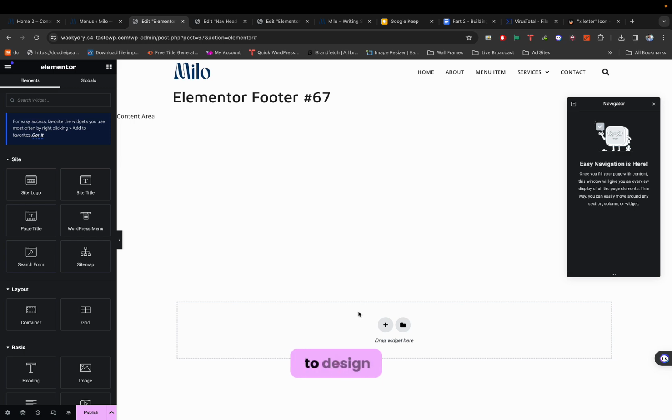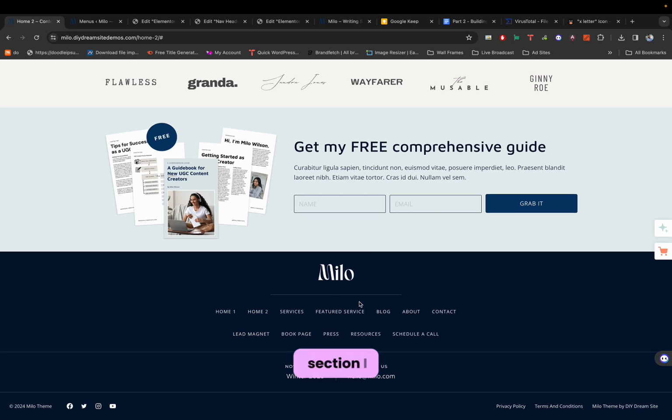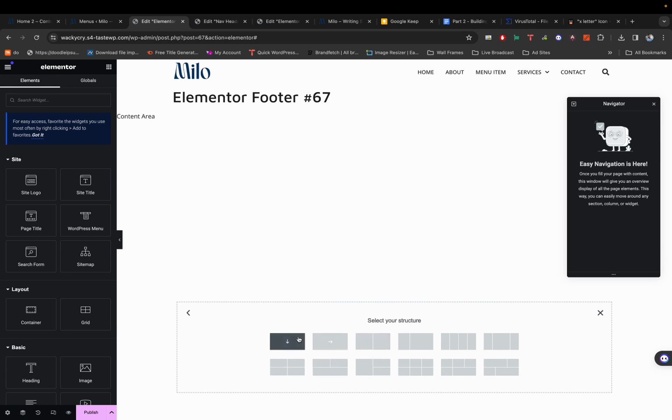Now it is time to design the website's footer. How do we go about it? We first need to create the section, the container, of course. So here it is. I'm going to select Flexbox, and I'm going to select this down direction, column.